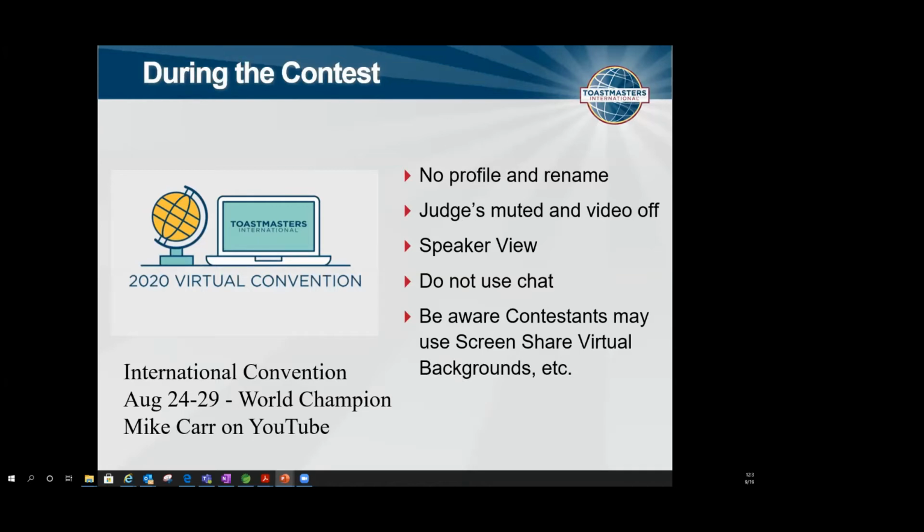Rename yourself. The judges should be renamed Judge 1, Judge 2, Judge 3, up to Judge 7, or however many judges you have. The judges are muted with video off. It's best to use speaker view. That way you see the whole speaker clearly. In gallery view, you see small windows, and that's good for the audience or other people, but for the judges, it's best to be in speaker view, so you see the speaker clearly for gestures and other stage movements.